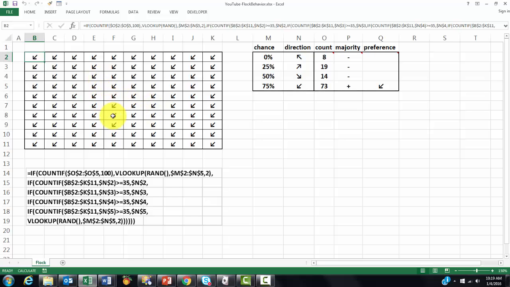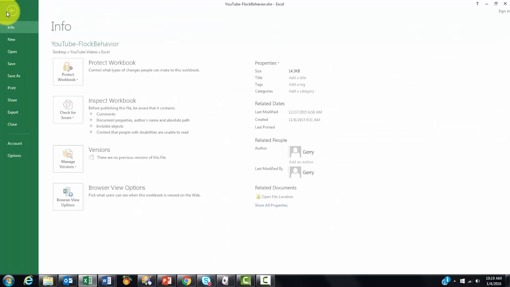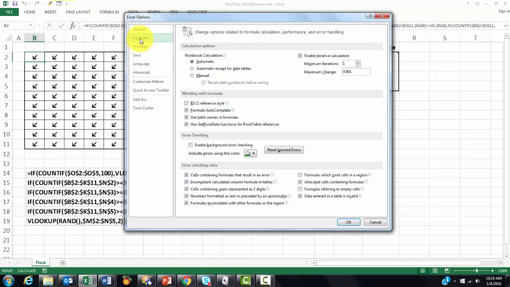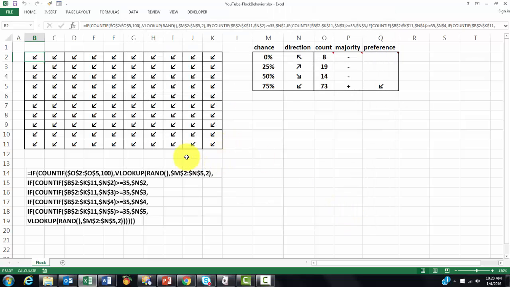When you are going to do this with F9, you will find out that sometimes the machine lags behind a little bit. Why is that? Because we have to make sure that we have in formulas iterative calculation on. So File, Excel options, and then the formulas. Make sure and set that to 1 iteration. Because of that reason it will sometimes lag behind.